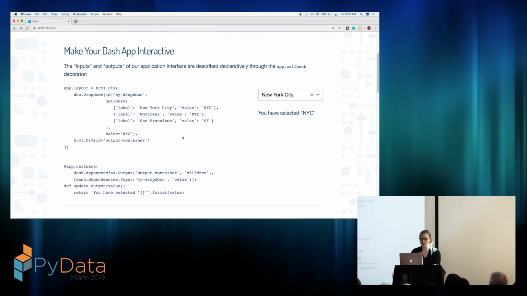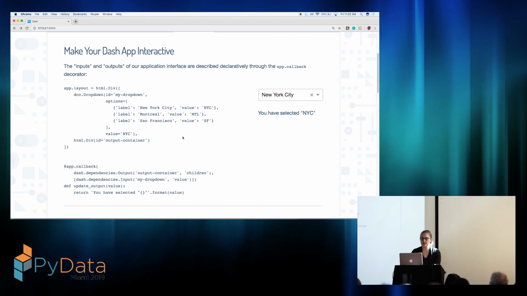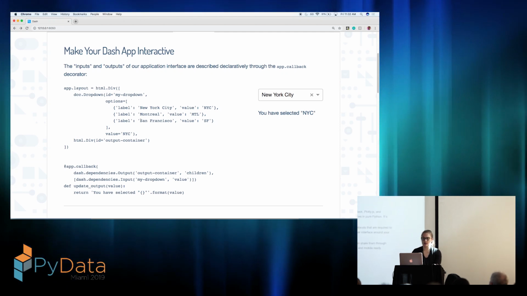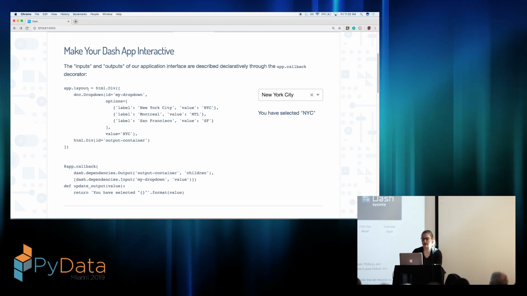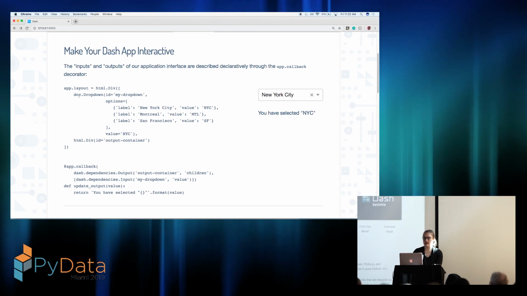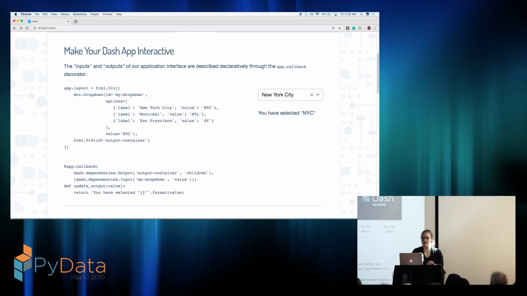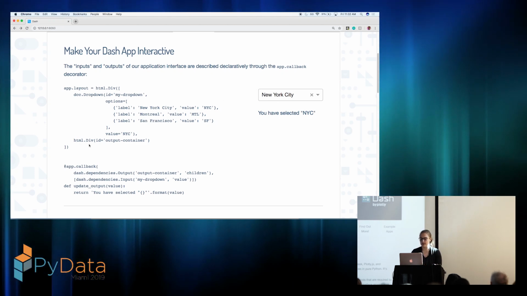Great. So, yep, you can check out that documentation at dash.plot.ly. And I'll have a few helpful links at the end of the presentation as well, so you can get started with those.